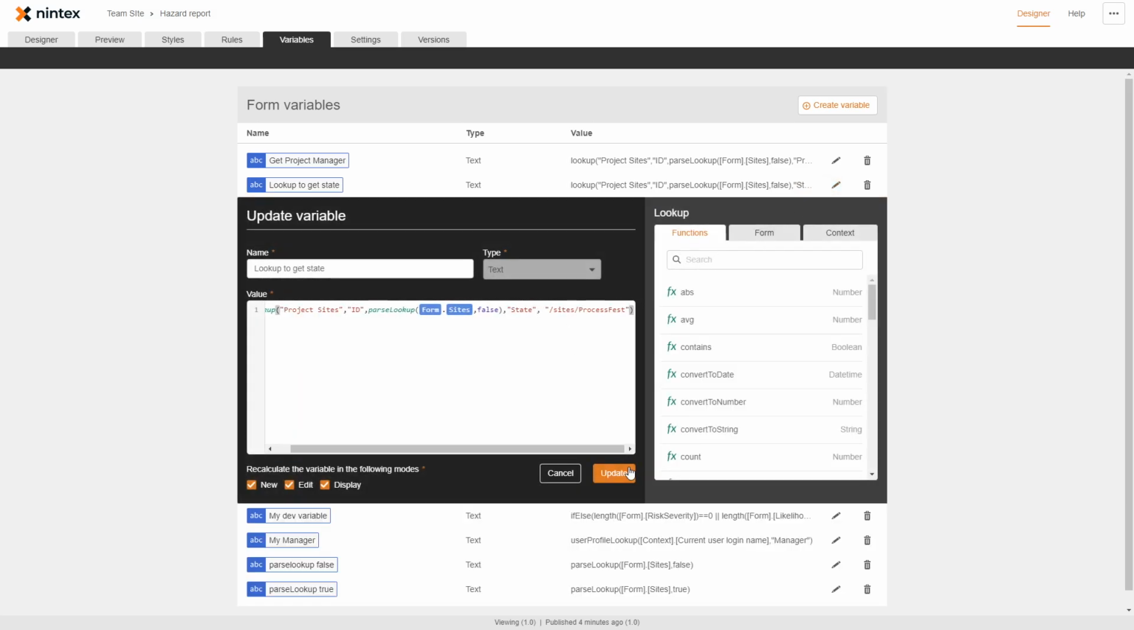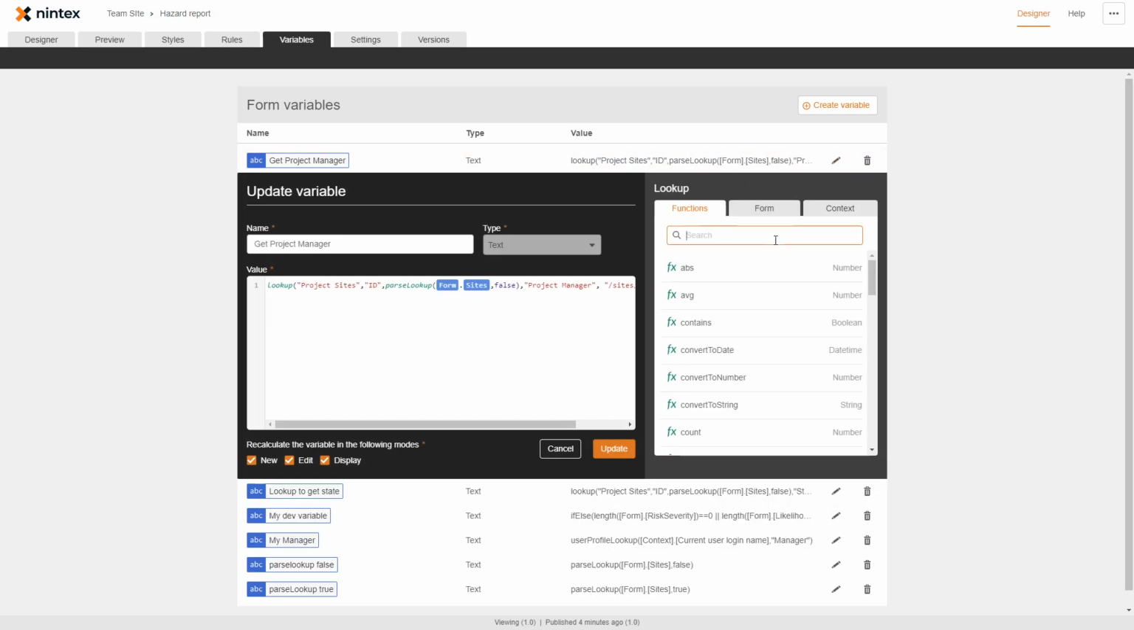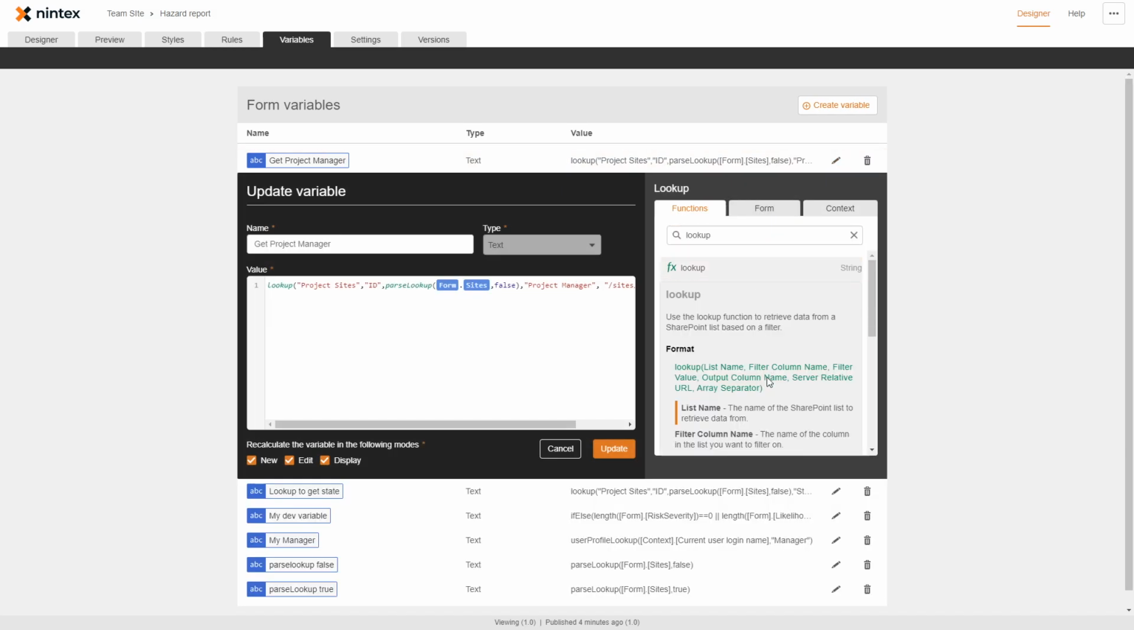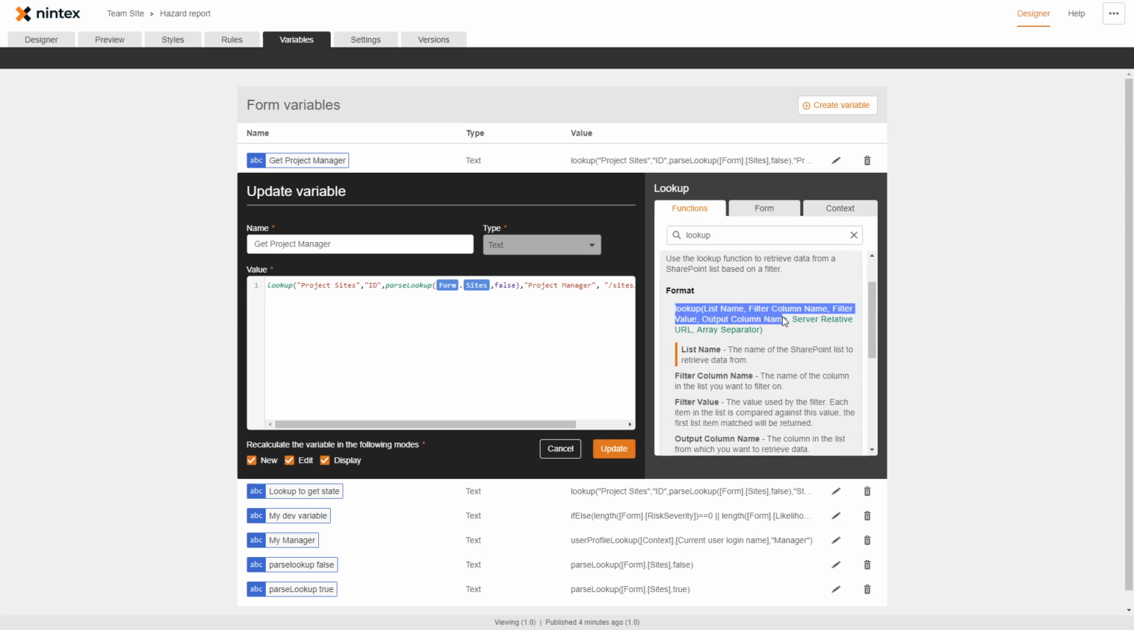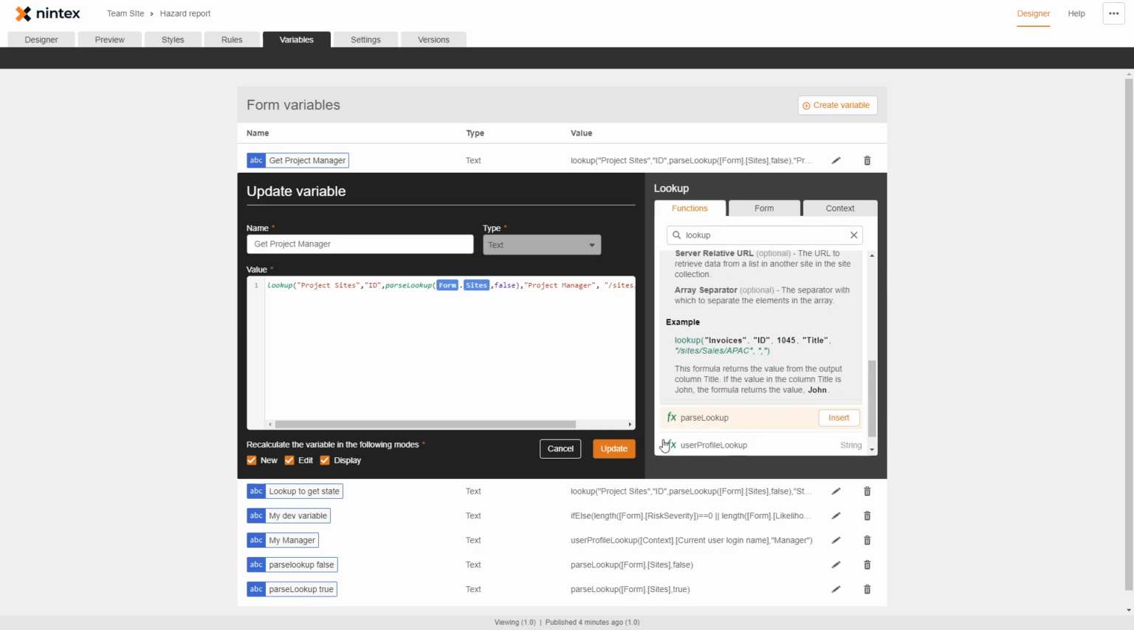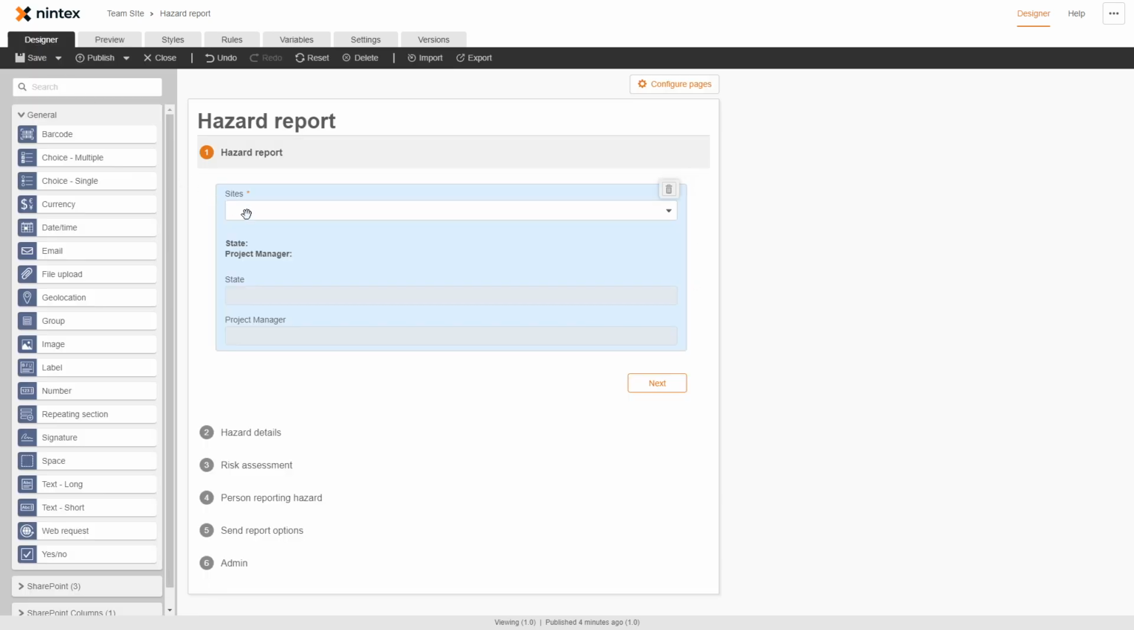I'll just show you what this looks like. So if we come back here and we go to lookup, it's all explained in the help here, but basically the same properties exist, except now we have server relative path, and you also have the ability to do an array separator. So if you're pulling back something like a multi-choice selection, and in that selection it might have commas in a name, you don't want to have commas as the delimiter, because then you might be separating on someone's name. So you might put a hash semicolon or something like that to separate those values, and then you can do something with that. So it's got the server relative URL and also the array separator as well, so you can see an example here. So now we've got that up to date, we go back to the designer.